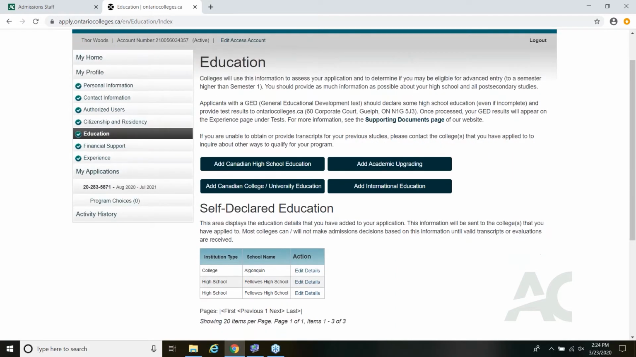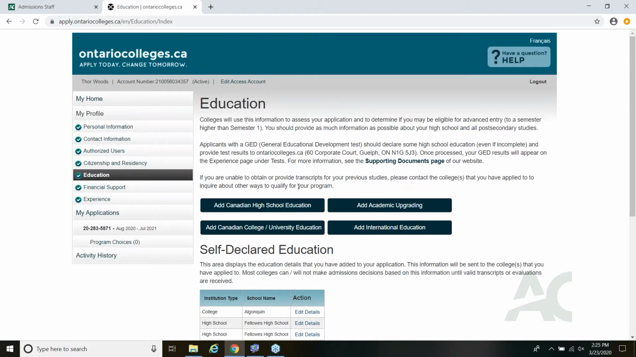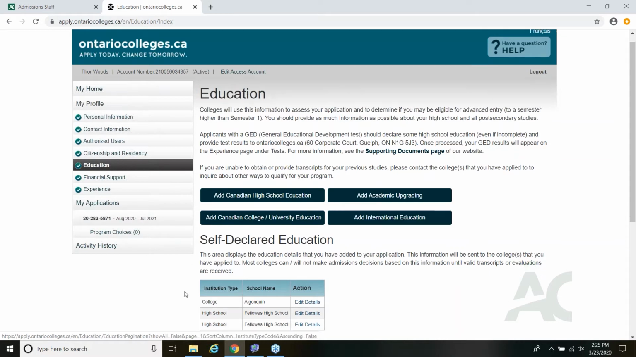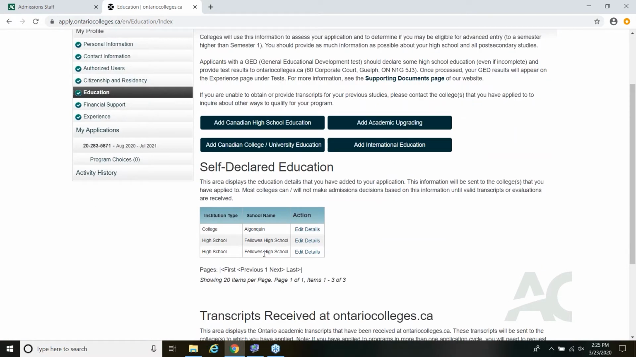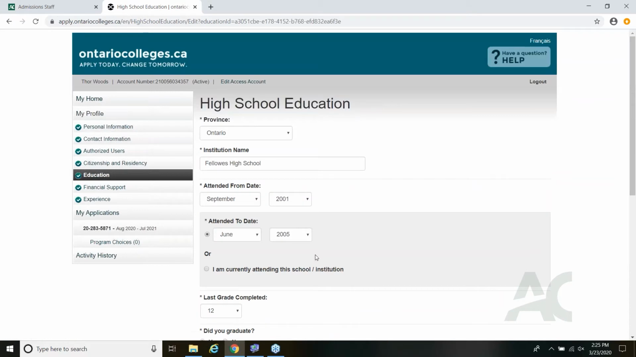The next section is to add in any education. So you can add in a Canadian high school, any Canadian college or university, any academic upgrading that you may have done at any Ontario college, or any international education that you may have done through high school or post-secondary outside of Canada. So as you can see now, I have already added in my Fellows High School education as well as my education at Algonquin College. So just to review that information, we'll just go into edit details.